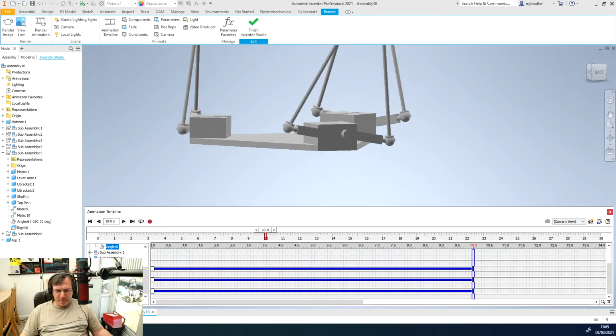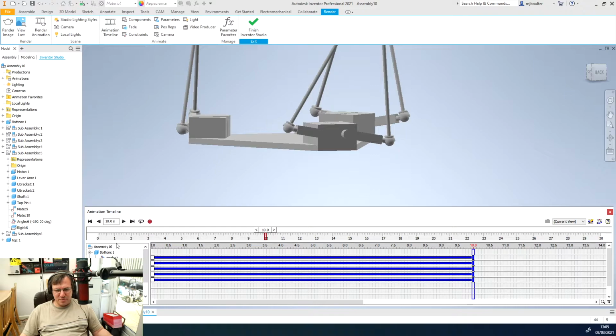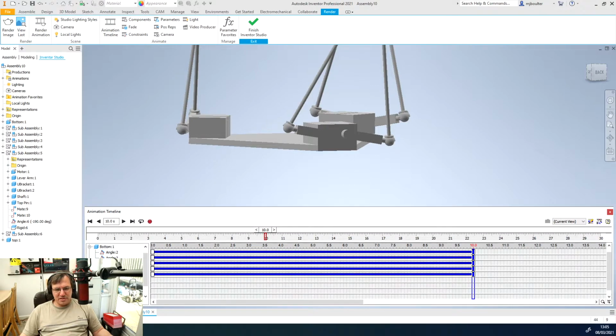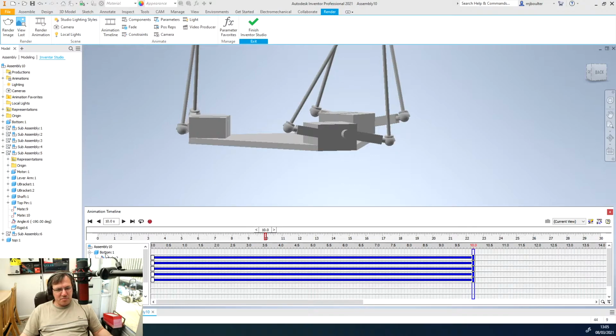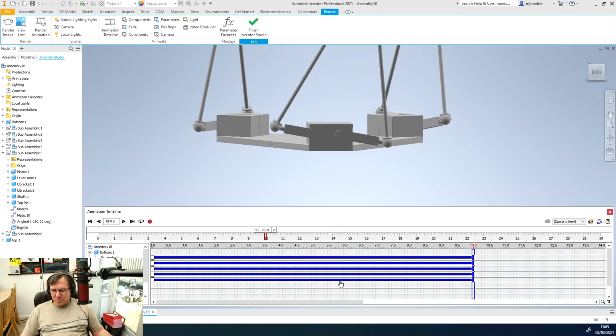Now in the timeline you have multiples of the same object, so each of the sub-assemblies has got its own bar. We're not worried about these. We can just edit them in this bottom animation section. So which one would that be?